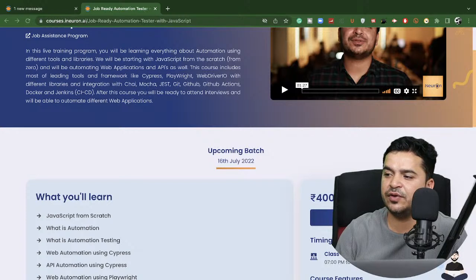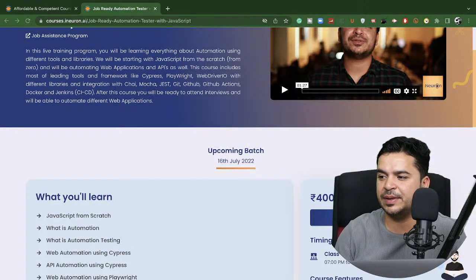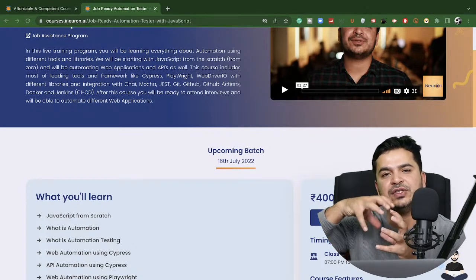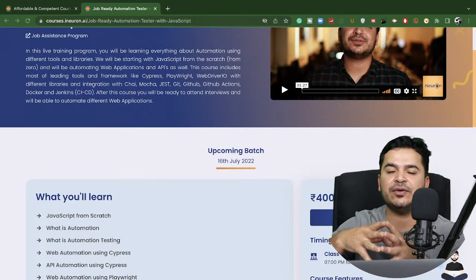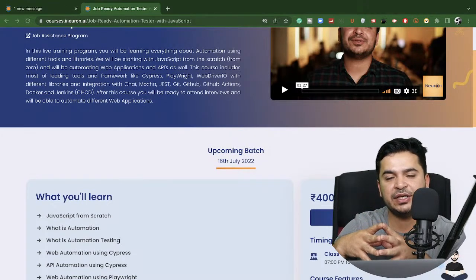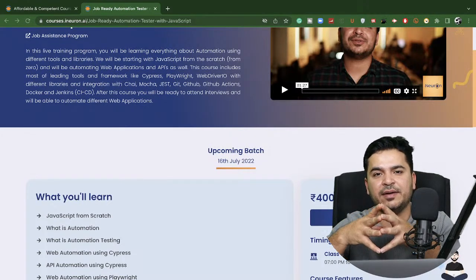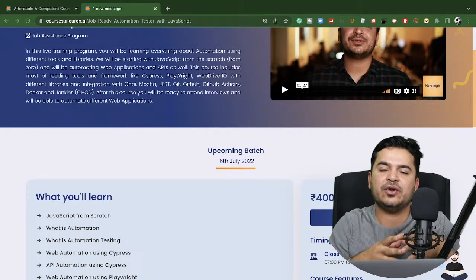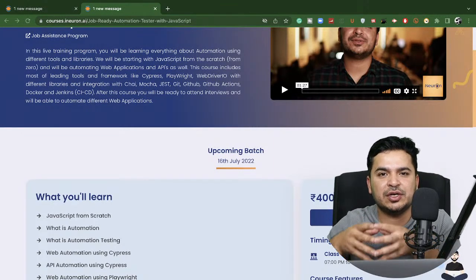Siddharth says, what if a new person wants to start automation? So why Cypress, WebDriver and Playwright? Why not Selenium with Java? Siddharth, which tool you want to choose depends on your need. If you're someone looking for a job change, then you have to see the market. In India, what is the demand? In the US, what is the demand? In Australia, what is the demand?